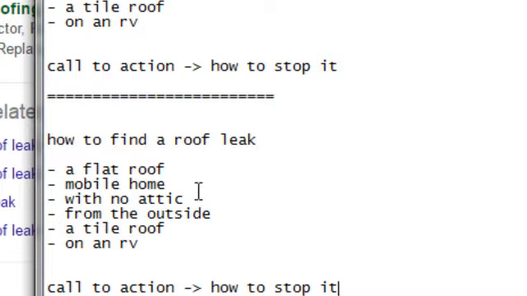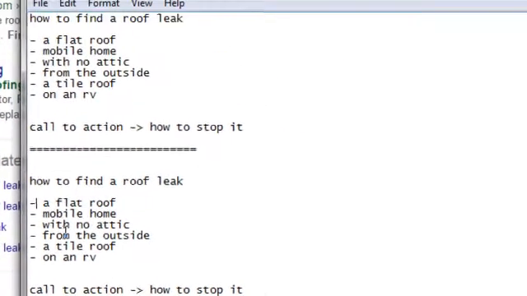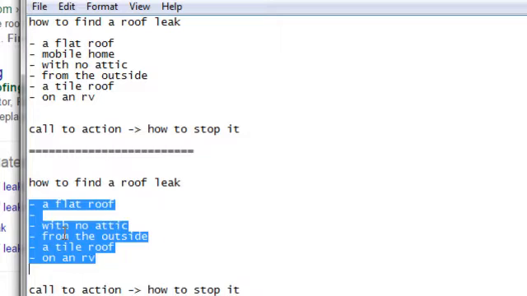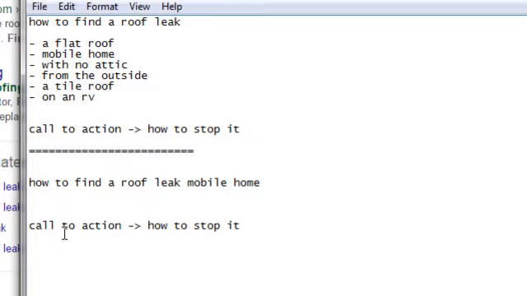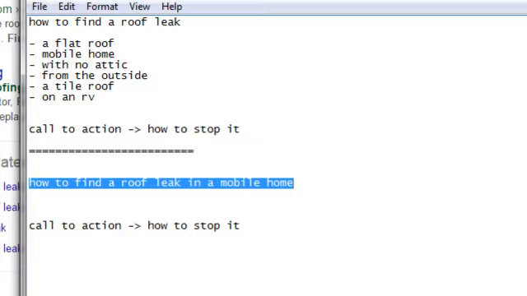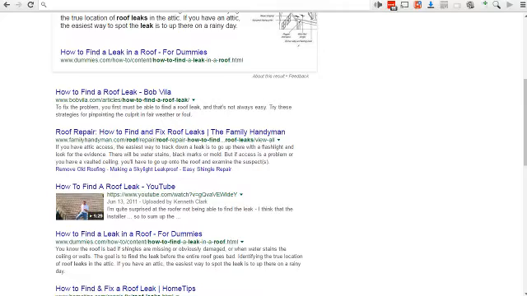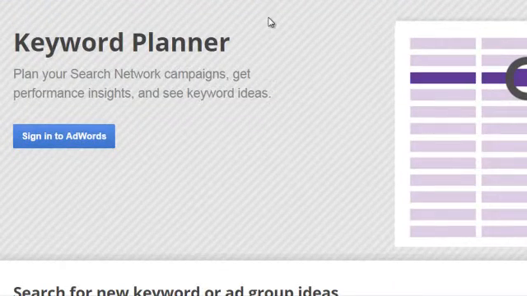Or you can also use one of these, such as how to find a roof leak in a mobile home. Obviously these are different scenarios. If you have a specific article for each scenario, you will essentially be talking directly to that person. So, how to find a roof leak in a mobile home. You could copy this whole thing and go to the Google Keyword Planner tool. If you don't know how to get there, you can go to Google and type in Google Keyword Planner, as you can see here.